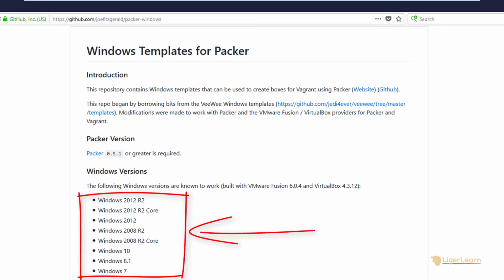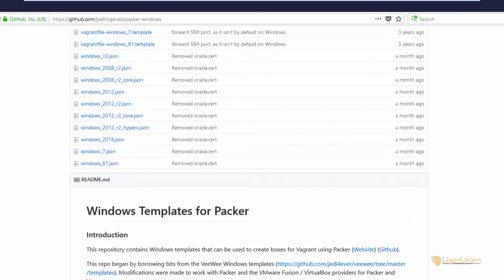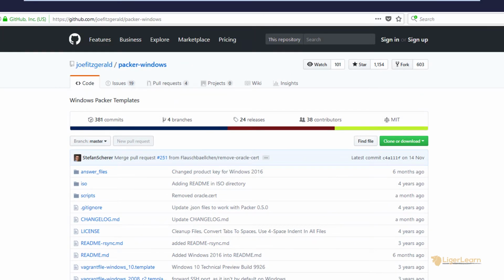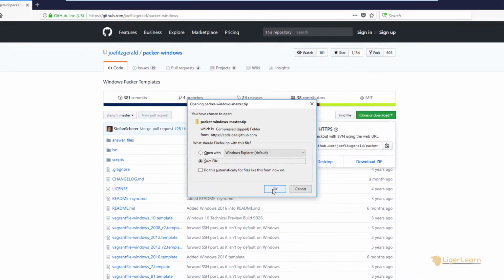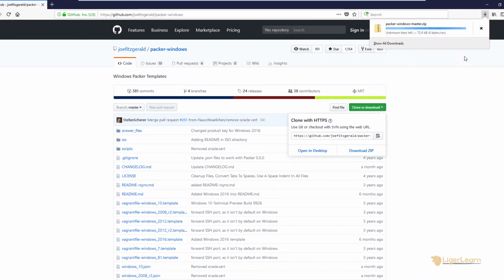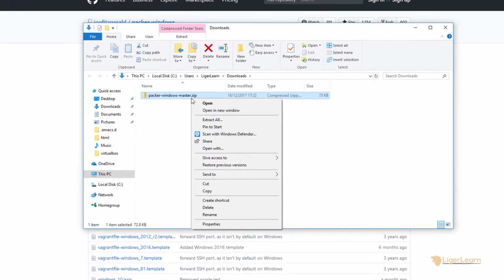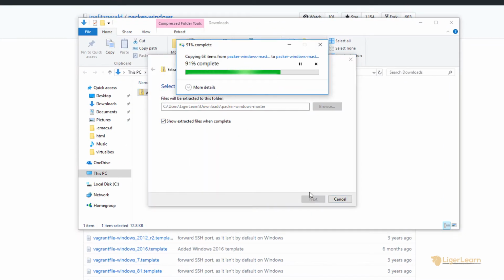Essentially, the repository contains all of the files needed by Packer to automatically build Windows boxes for the many different versions of Windows. We will look at the files in more detail in a minute, but for now, just click the Clone or Download button and choose to download the repository as a zip file. Once that's done, extract the contents of the zip file. I'm just going to extract it in the Downloads folder for this demo.